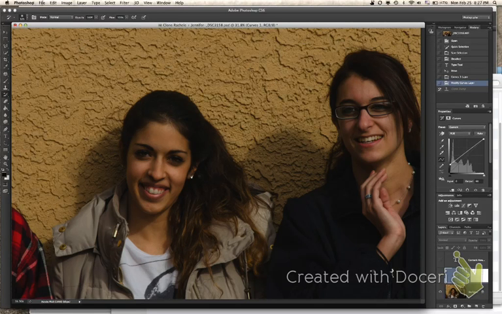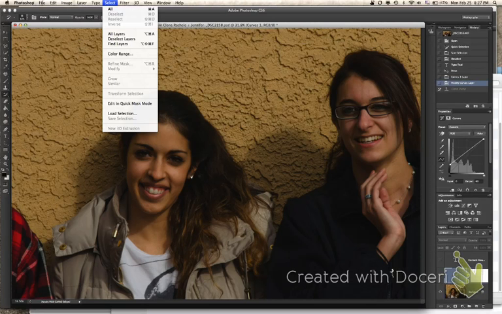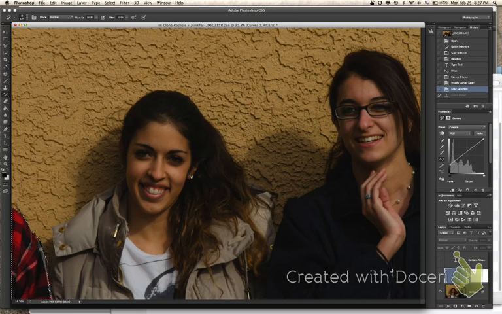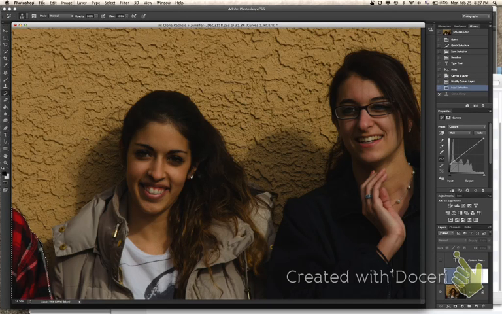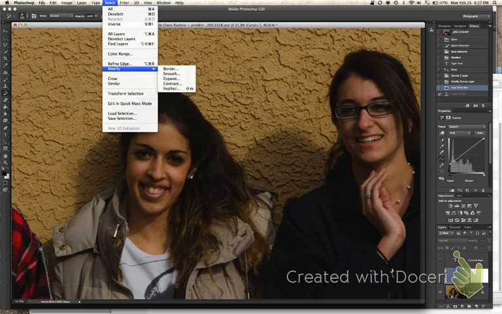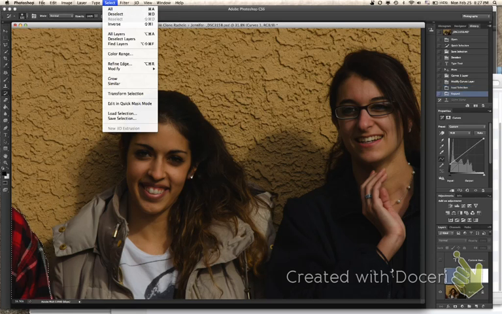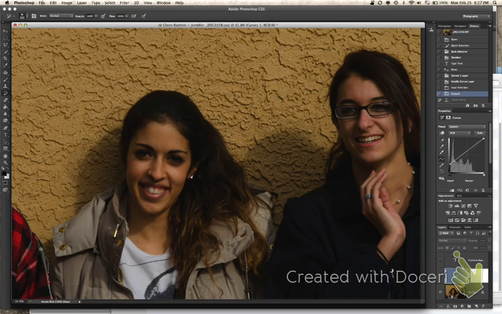I've already made a selection just to save a little bit of time, but I'm going to load that selection up of the plaid jacket. And I want to extend my selection beyond that. So I'm going to hit Select, Modify, Expand. I'll expand by about 5. And then I'm going to modify again and feather by a few.